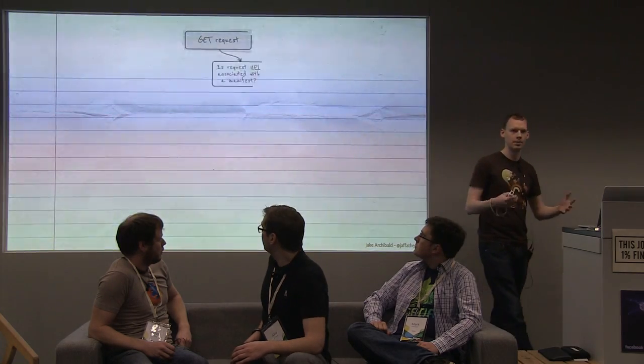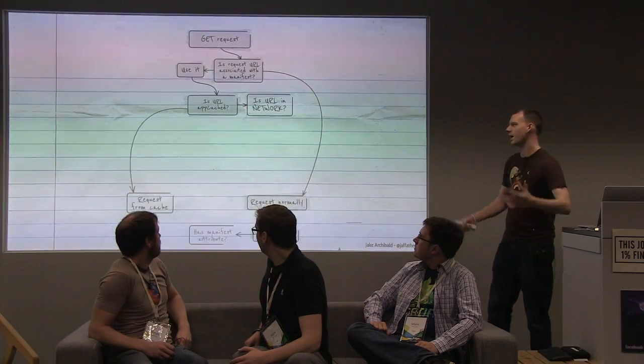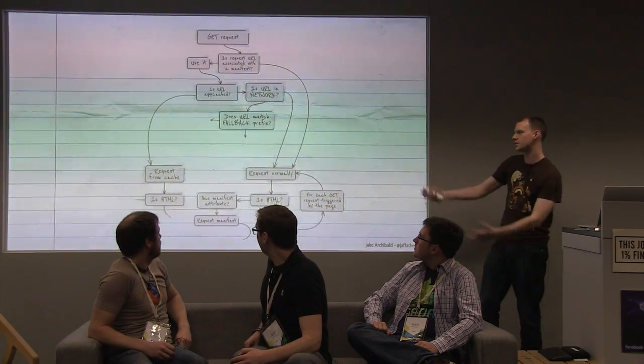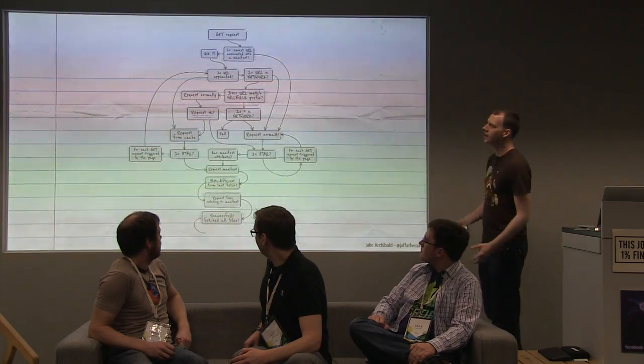I started drawing this diagram to try and make sense of what AppCache was actually doing, what the flow of information was, how it worked. And I did some talks based on this, and I was showing this diagram going, look how terrible AppCache is, look how complicated it is.